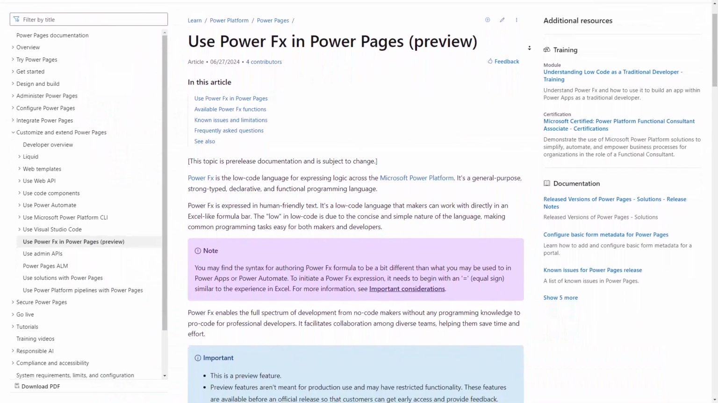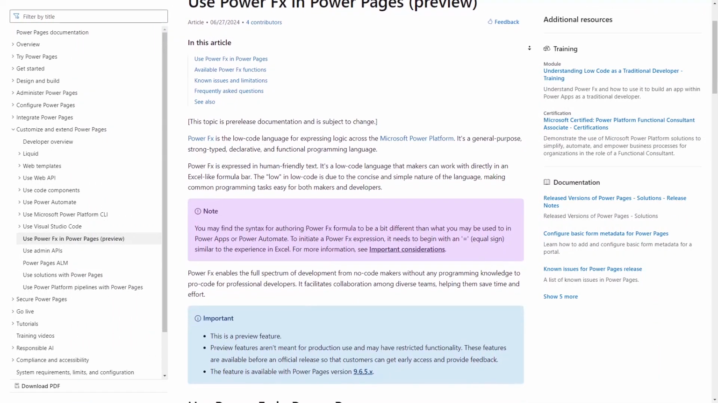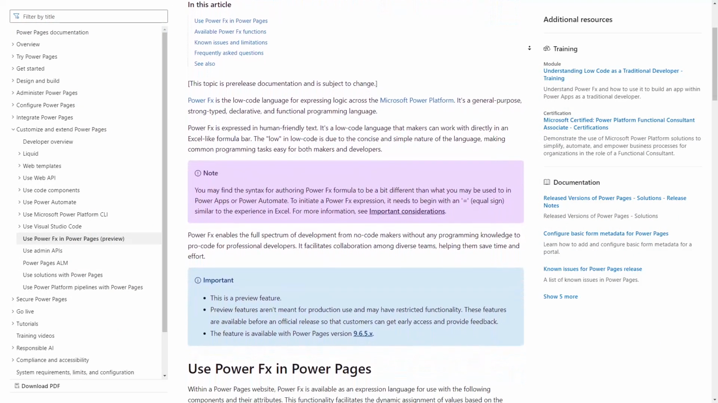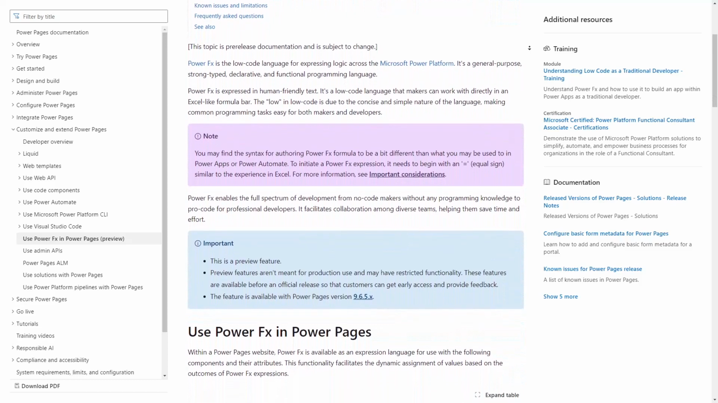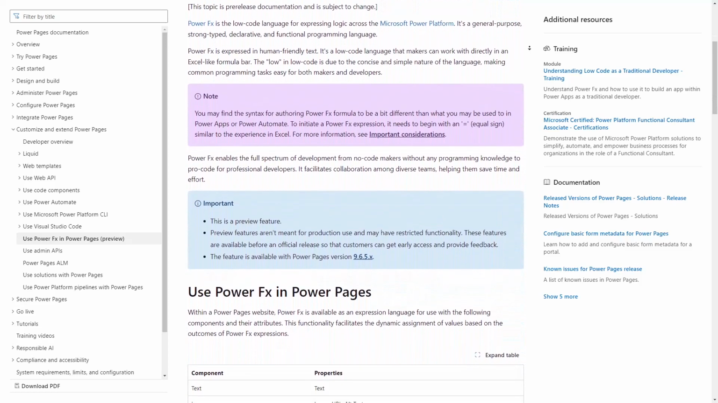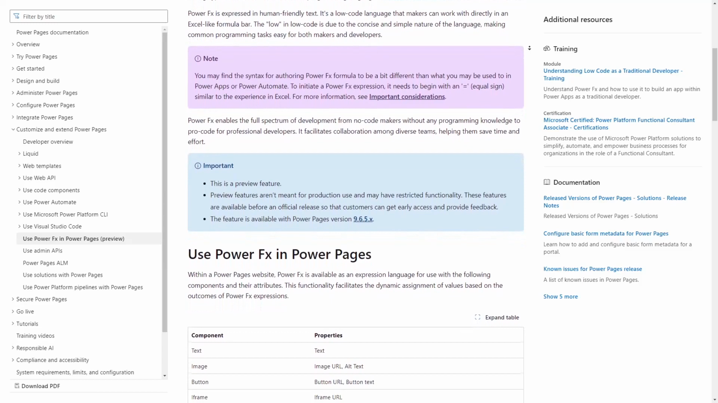PowerFX is a low-code formula language based on Microsoft Excel. It started in the world of Canvas apps, but can now be used in Power Automate Desktop, Dataverse, and model-driven apps. And now, Power Pages.